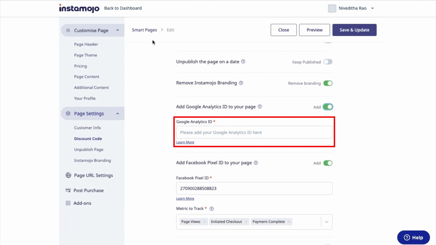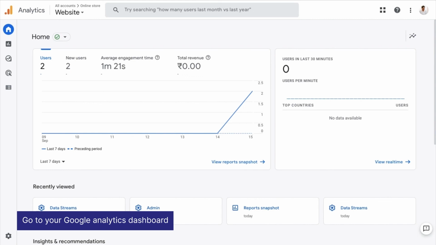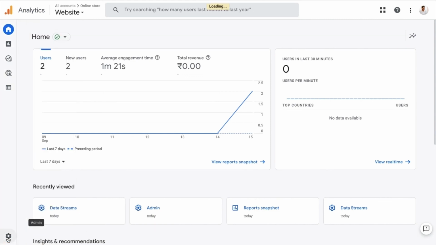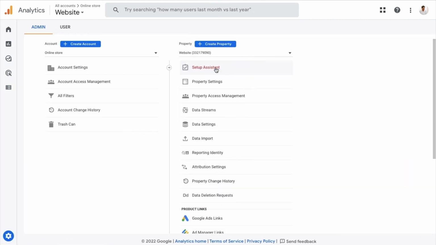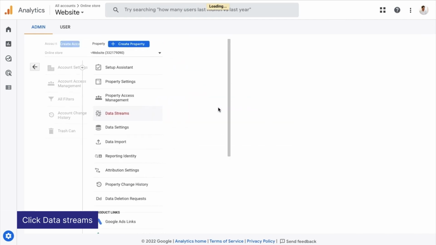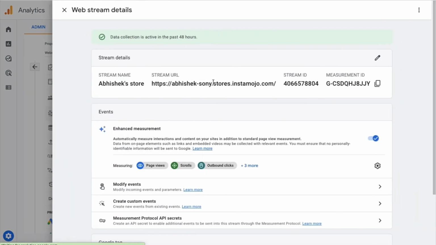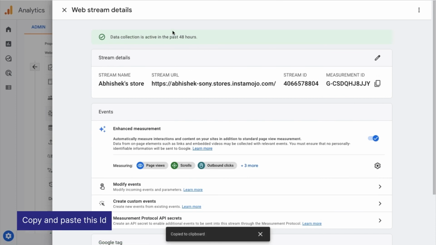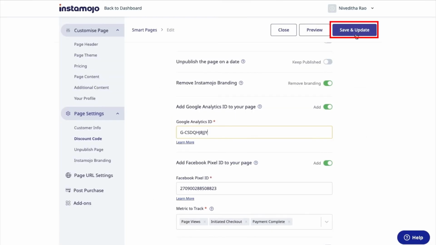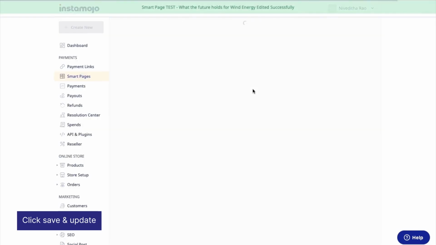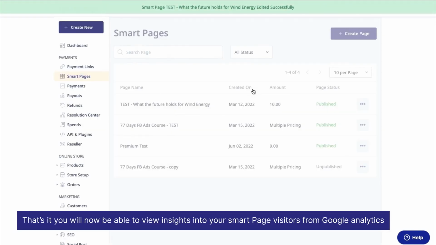To find your Google Analytics ID, go to your Google Analytics dashboard, click on the Admin section. In the Properties column, select your desired property and click on Data Streams. Click on your preferred data stream and you will find your Google Analytics ID here. Copy this ID and paste it and then click Save and Update. That's it. You will now be able to view insights into your Smart Page visitors from Google Analytics.